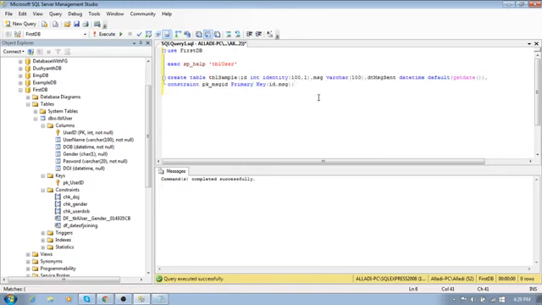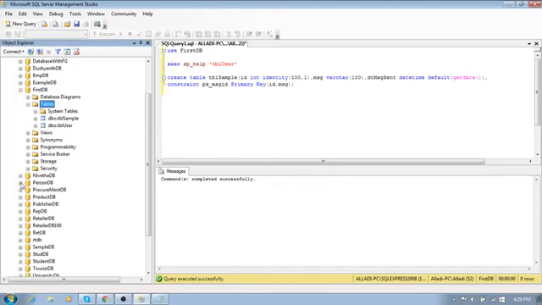Command successfully executed. Now when you refresh here, it shows the table TBL user, and the other one is TBL sample. TBL sample we just created. Now I want to insert data into this table.